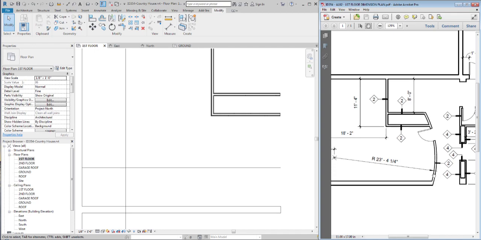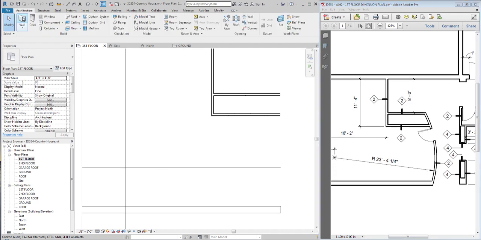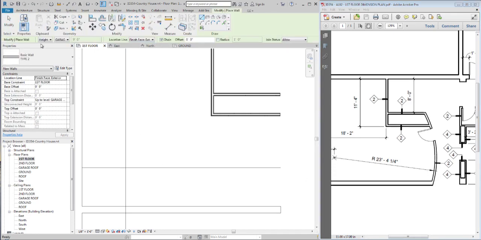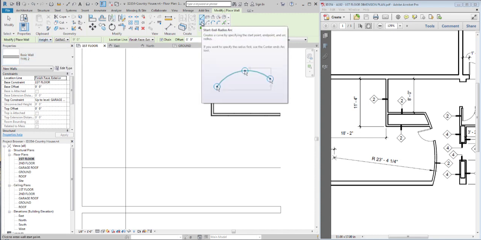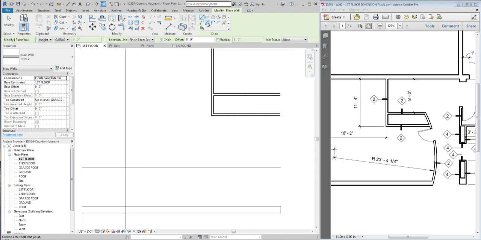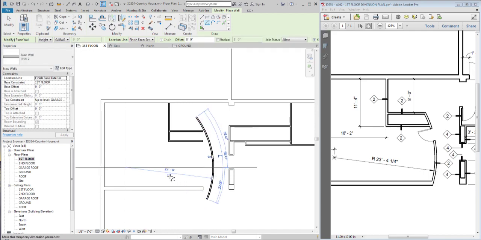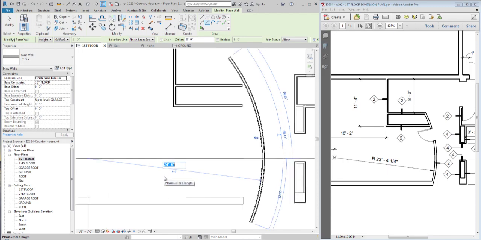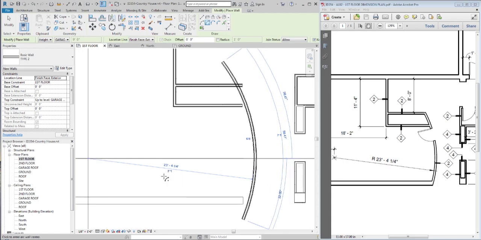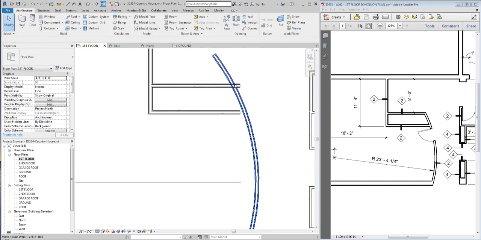This wall is supposed to be partition type number 2, so I will go to the wall command, make sure that I use partition type number 2, and then select this option, arc with a center point. This is the center point right in there. And then I'll just use a big arc just like that. And then the next thing I will do is change the actual radius to 23 feet 4 and a quarter. And that's going to give me where this wall is.